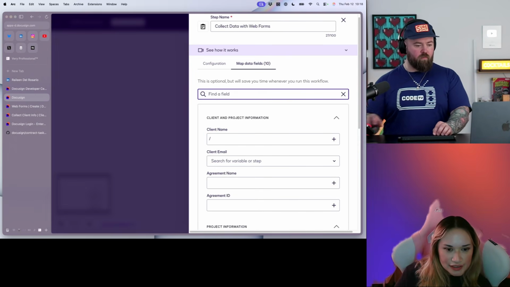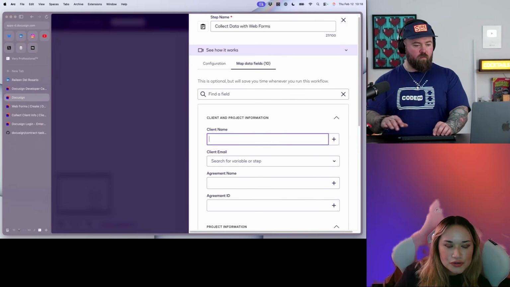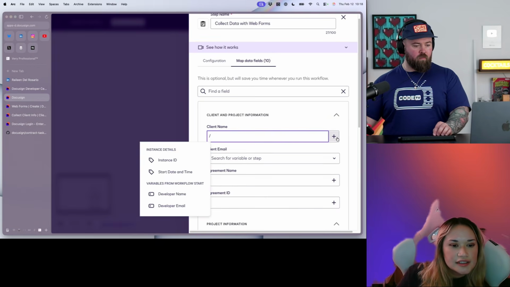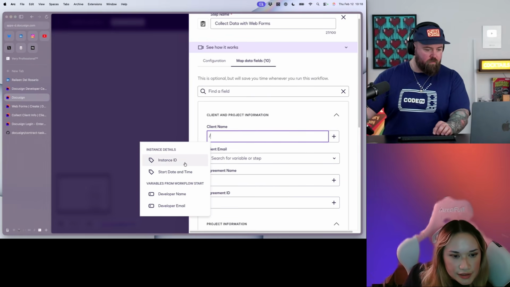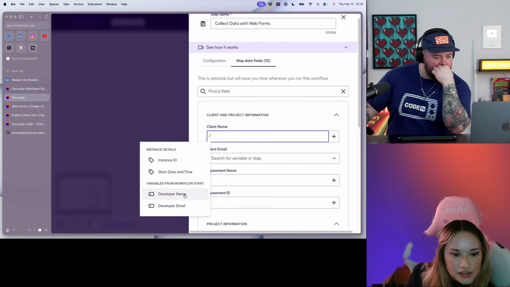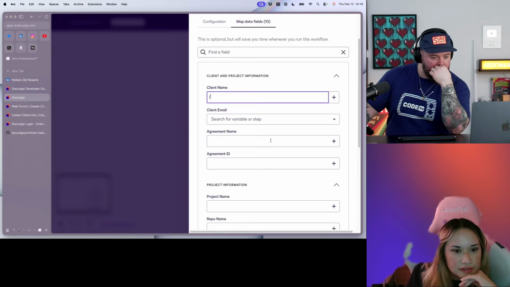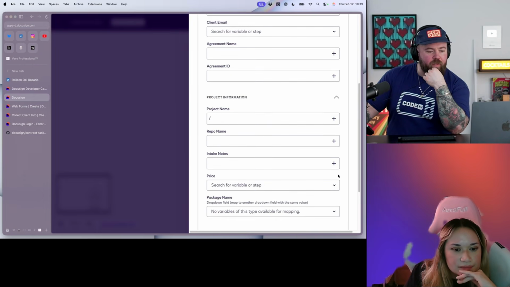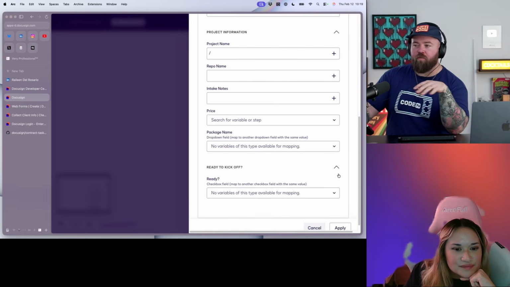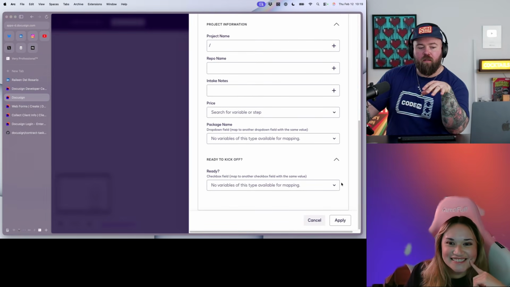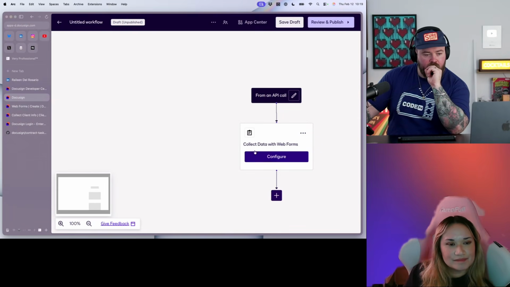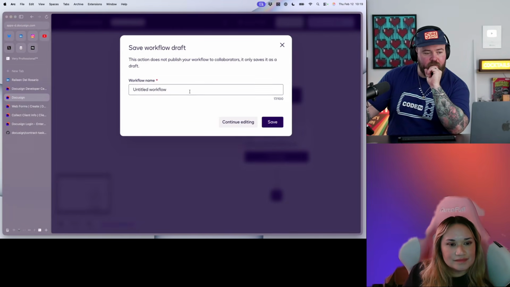So let's go hit the plus there. Okay, I don't see it, but that's okay. So let's see, collect data with web forms. Go ahead and scroll down to project info. Is it the same? It looks like it's not picking up the thing. Do we need to refresh? Yeah, that's exactly what I was thinking. Okay, so we can hit cancel. And cancel. Let me save my draft.